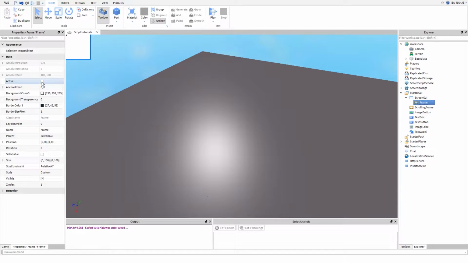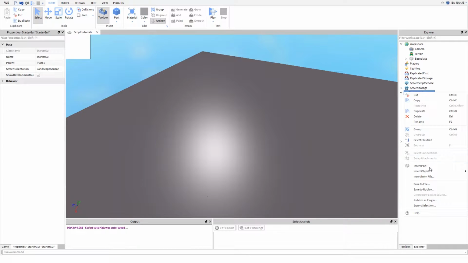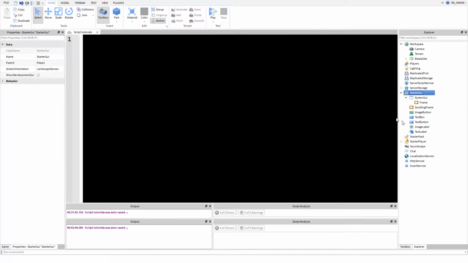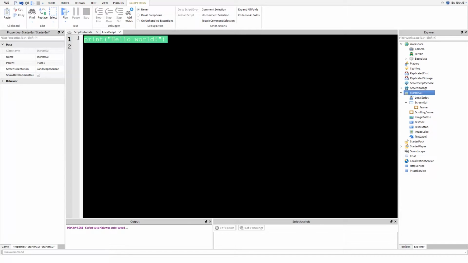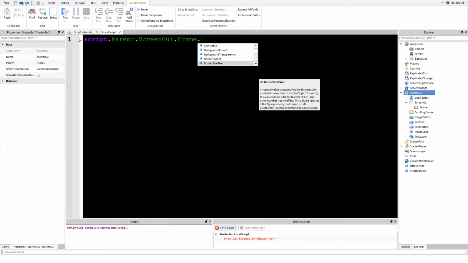Active, I believe it's something related with events. If it's active, it can register a couple events like, well, I'm just gonna make a script and show you. Well, maybe not make, but insert, and not the script but a LocalScript. So let's see, script.Parent.ScreenGui.Frame, and it has a couple events, which are, where are they?